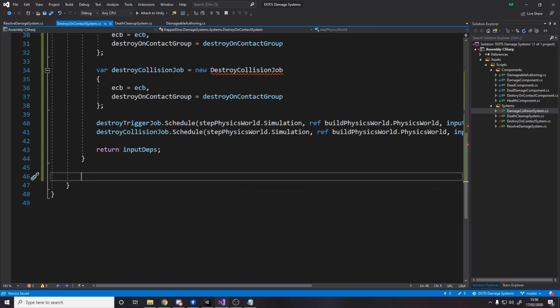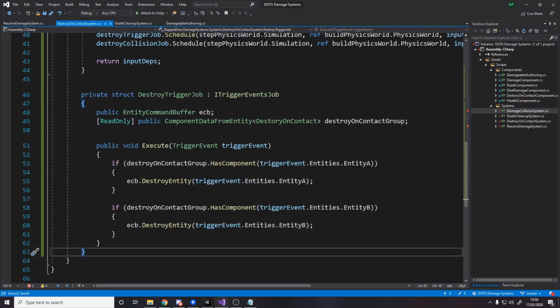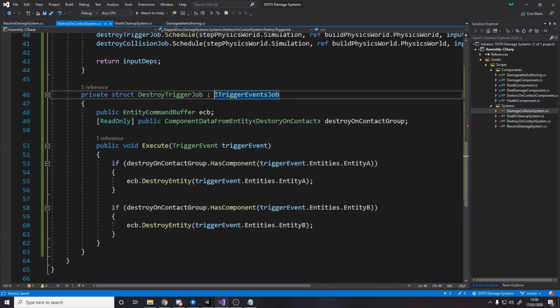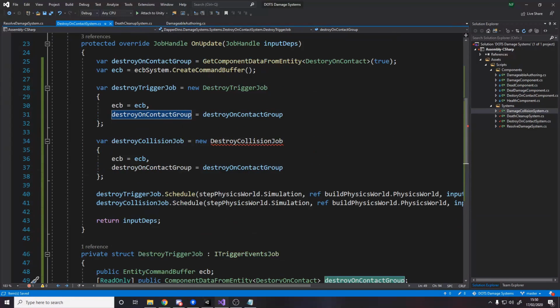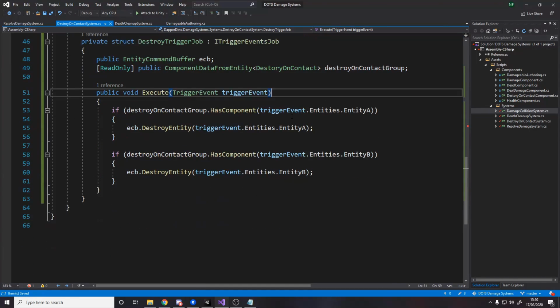So now we actually want to do the two jobs themselves. We're going to have a trigger job and a non-trigger job. So here's the trigger job. It implements ITriggerEventsJob. And we have the entity command buffer passed in, and the group passed in, just like we do here. And this system's a lot simpler. It just says, if entity A has a destroy on contact component, then destroy entity A. And if entity B has a destroy on contact component, then destroy entity B.